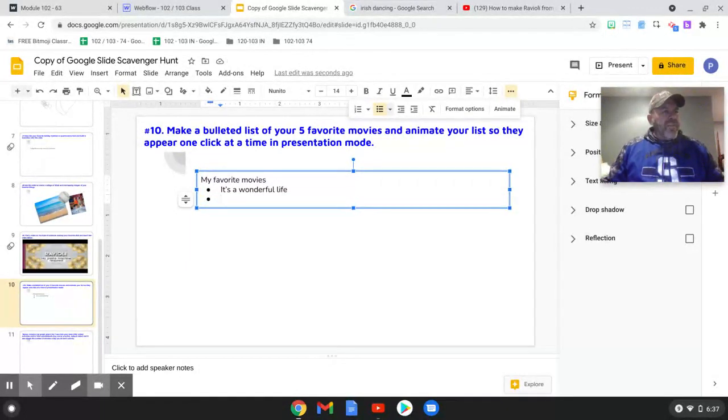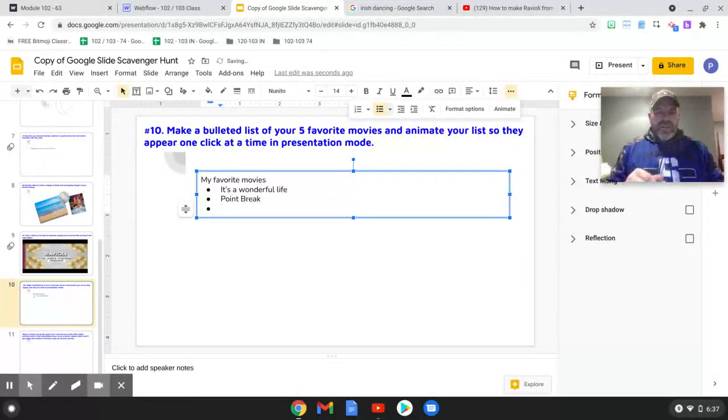Trying to think of a favorite. Let's see. Point Break. The old one, not the new one. I like the old Keanu Reeves. All right, much better, I think.